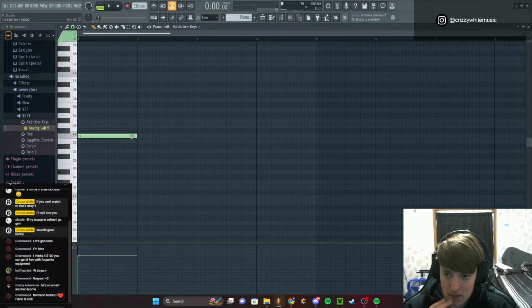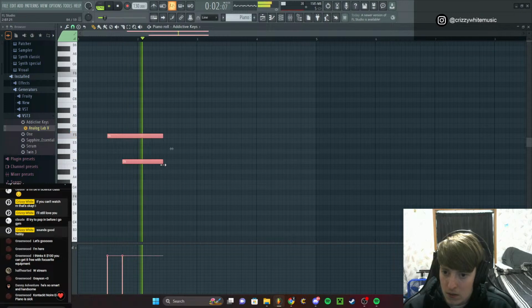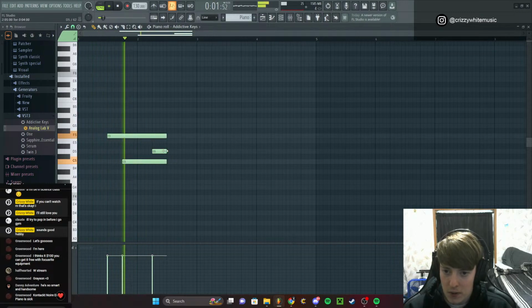So, with my extra notes, I kind of like to start along here. I went down 5 with the chord progression originally, so I'm going to go down to C. This is one of those things where you feel it out a little bit.